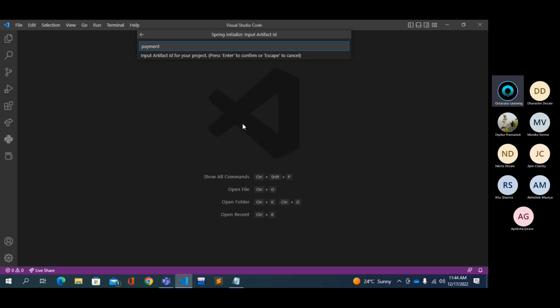And what will be my whole project packaging ID? It will be the group ID, then your artifact ID. So if I am using payment as the artifact ID, what will be the package? The package will be take.octaculus.payment.